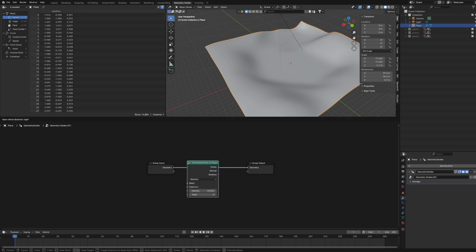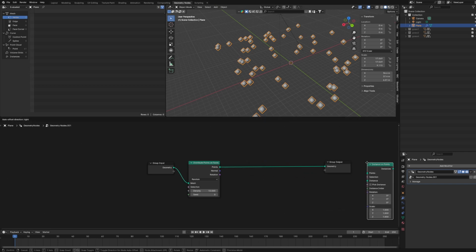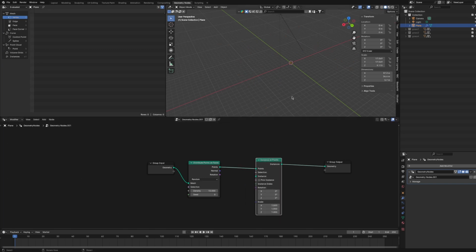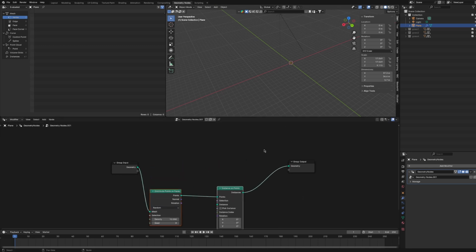So distribute points on faces. And after that, add instances on points. Now the plane will disappear. For that, now add join geometry and connect your input to here.